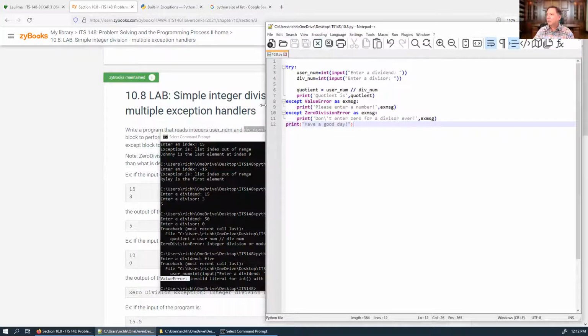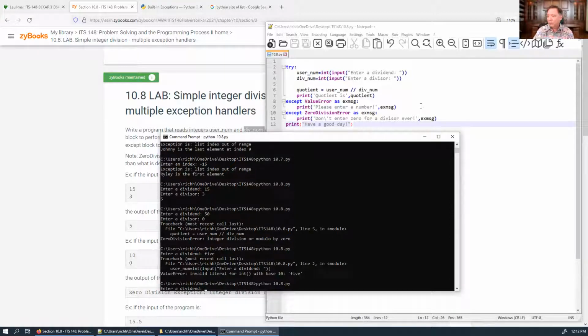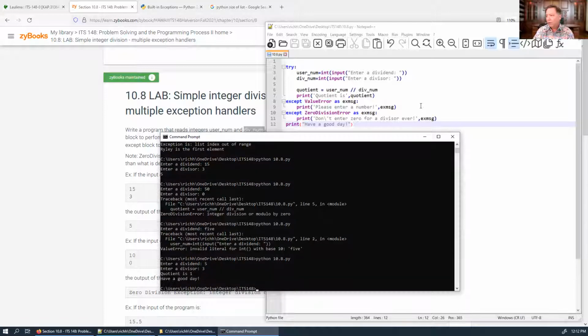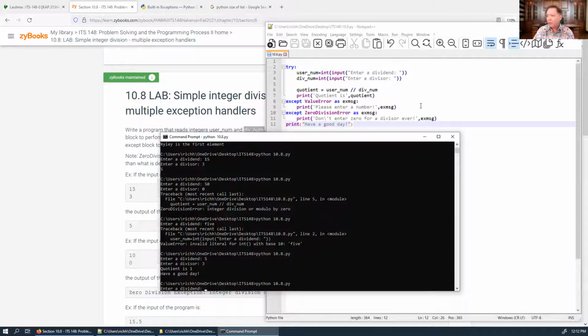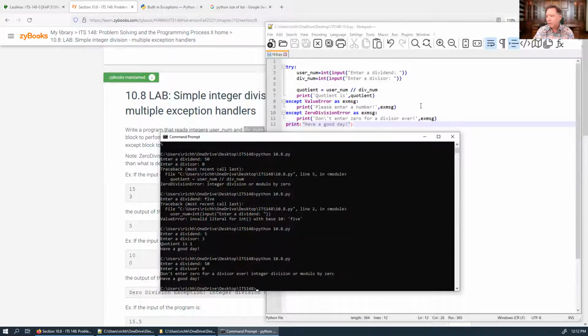All right, so let's see what this looks like. I'm going to enter a dividend of, first I'll do it the regular way, 5, 3. And it says quotient is 1. Have a good day. All right, let's run it again. And I'm going to do 50, 0. Don't enter 0 for a divisor ever. Integer division or modulo by 0. Have a good day. Okay.